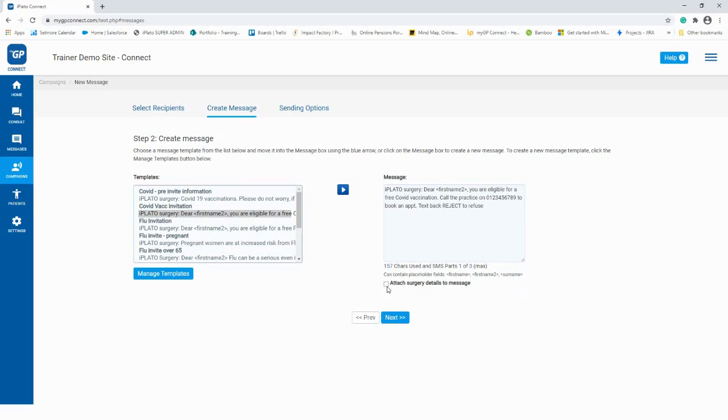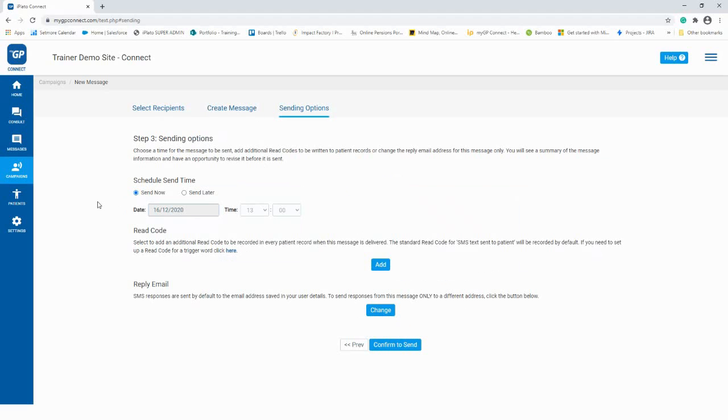Now I want this to go as just the one message, so I'm not going to click that. I don't need to click that today. I'm going to click Next and move to the third option, Sending Options. Now, there's a number of things we get to do on this page, always worth having a look through here.